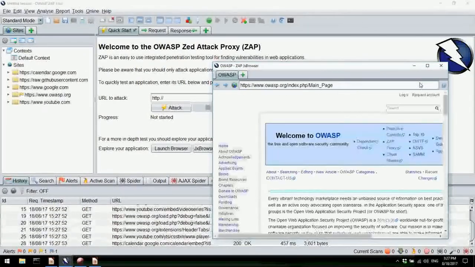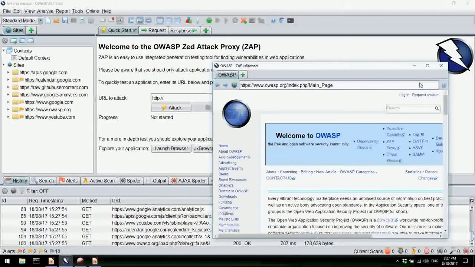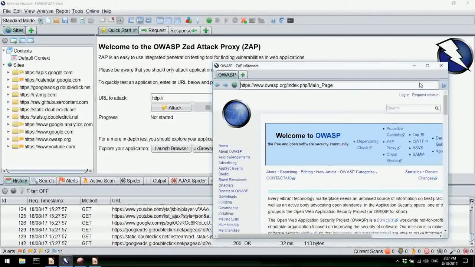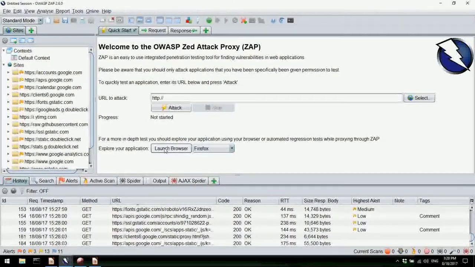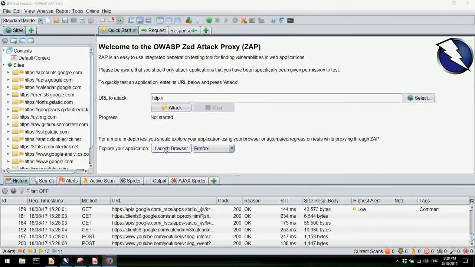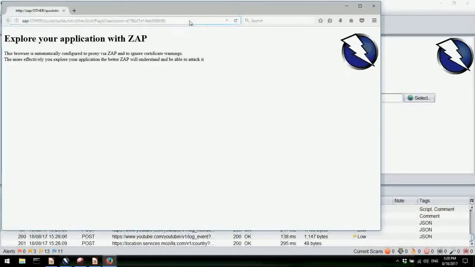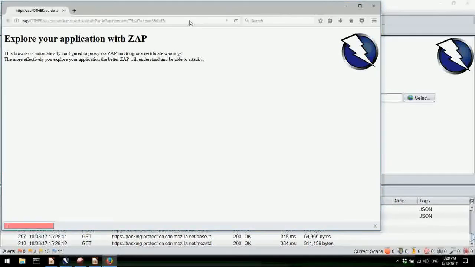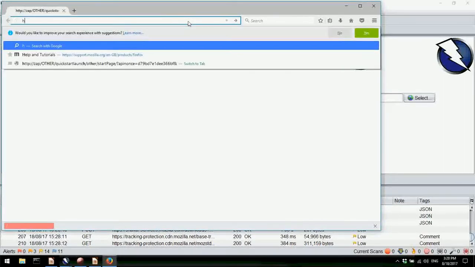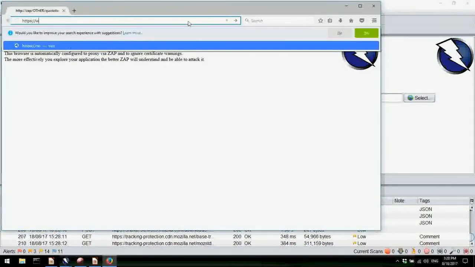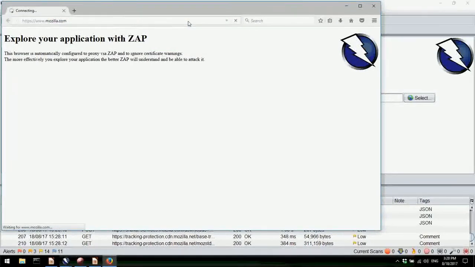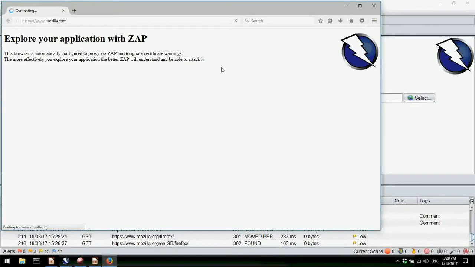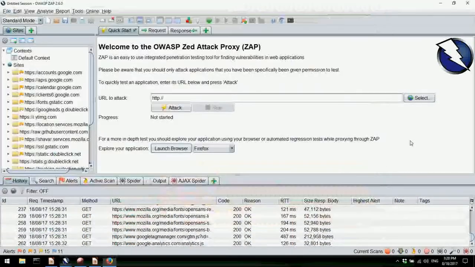As you can see, all of the requests from JxBrowser are being proxied through ZAP. You can launch as many browsers as you want, so I'll also start Firefox. And also Chrome.